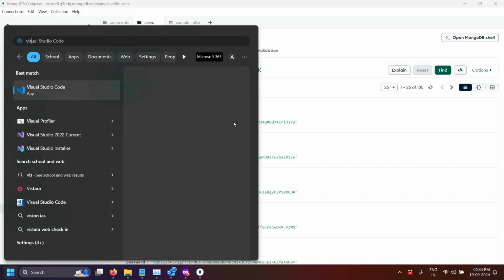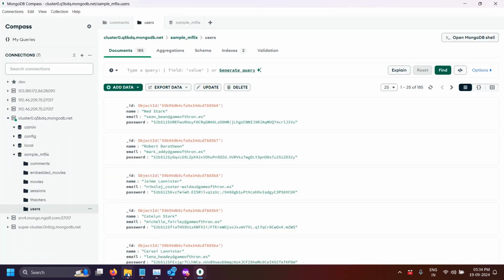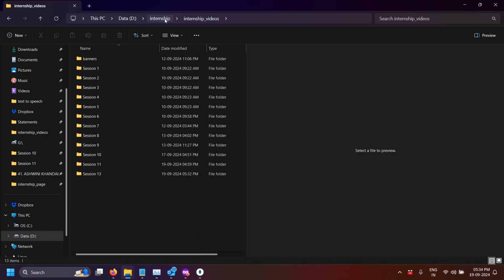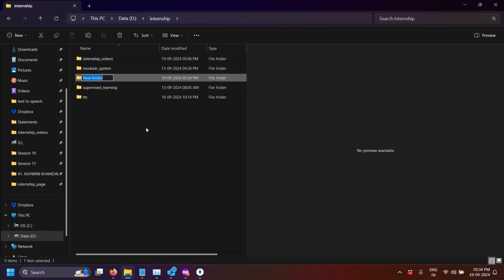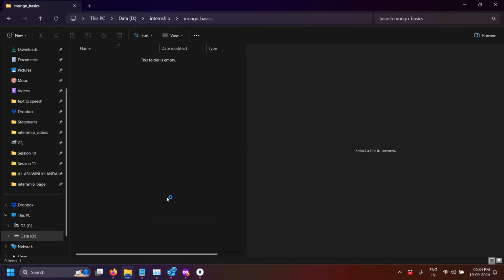So first thing I will require is Visual Studio Code and create a new project. Or what I can do is, I told you in previous sessions also, the easiest thing is to first create the folder so that you won't be finding the folder in the future. So here in internship, what I can do is Mongo basics, like this, right click, open with code. So this is the better way.